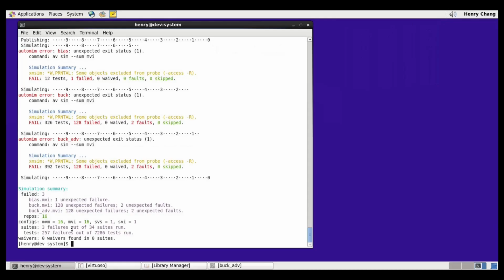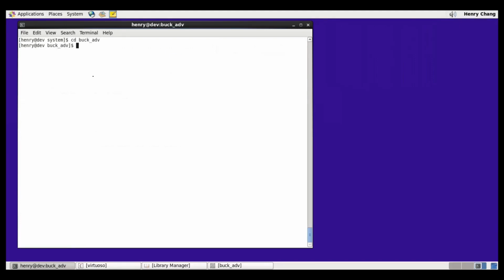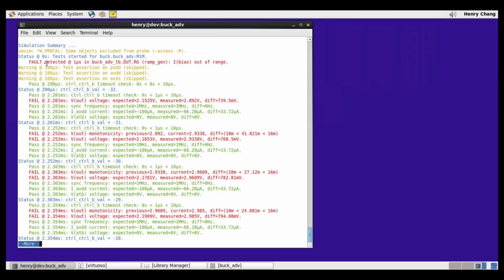Suppose we didn't know where the fault came from in the advanced buck. There are multiple ways to try to track down the fault. The first one is just to look at the simulation summary. Here immediately, you can see that a fault was detected at 1 microseconds. It was in the buck advanced test bench, in the device under test, which is the schematic view, the RG instance, which is the ramp generator, indicating that the I bias was out of range.